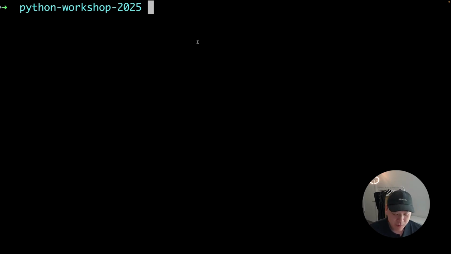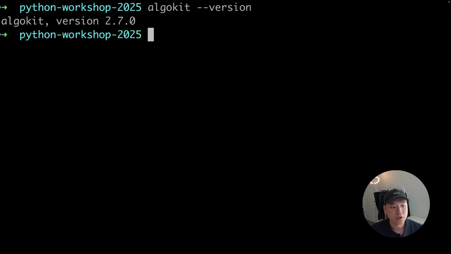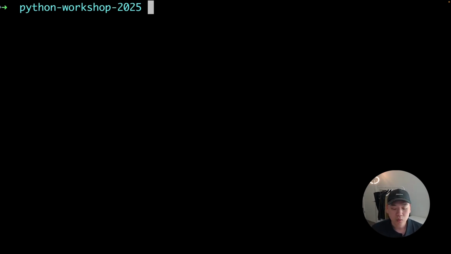All right, so the first thing you want to do is open up any terminal that you have on your computer and go to a directory where you want to initialize your first Algorand project. Now, make sure you have Algokit installed. You can check that by doing algokit --version, and you should see something like this where it shows the current version. Now, once you have confirmed that you have Algokit installed, you want to run the command algokit init.